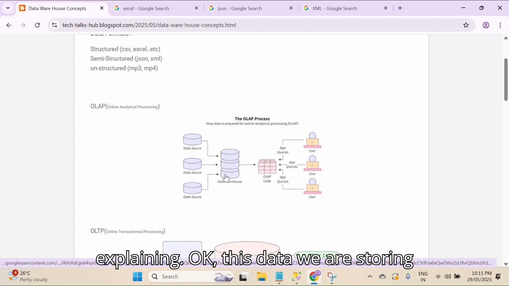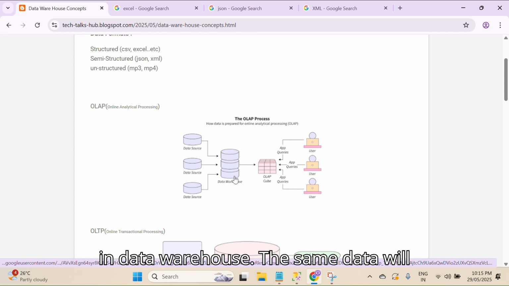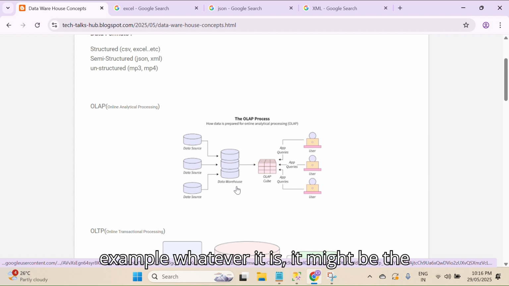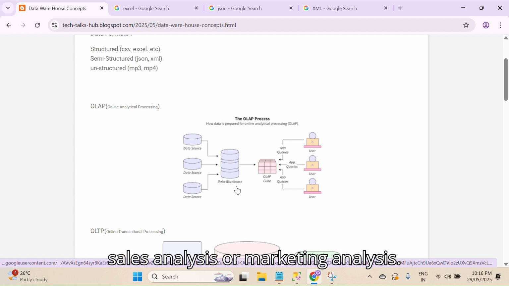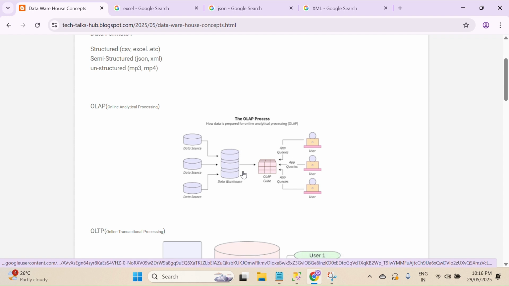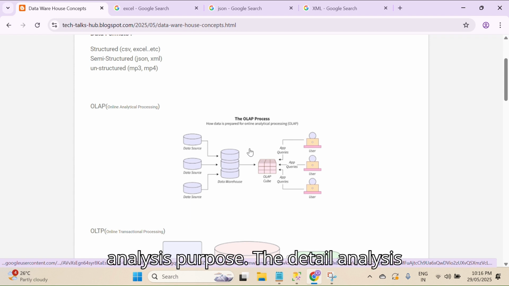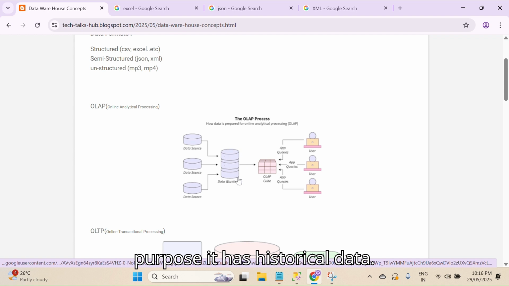This data we are storing in the data warehouse. The same data is used for analysis purposes, for example sales analysis or marketing analysis. So this is called OLAP, online analytical processing. It is used for detailed analysis purposes, and it has historical data.